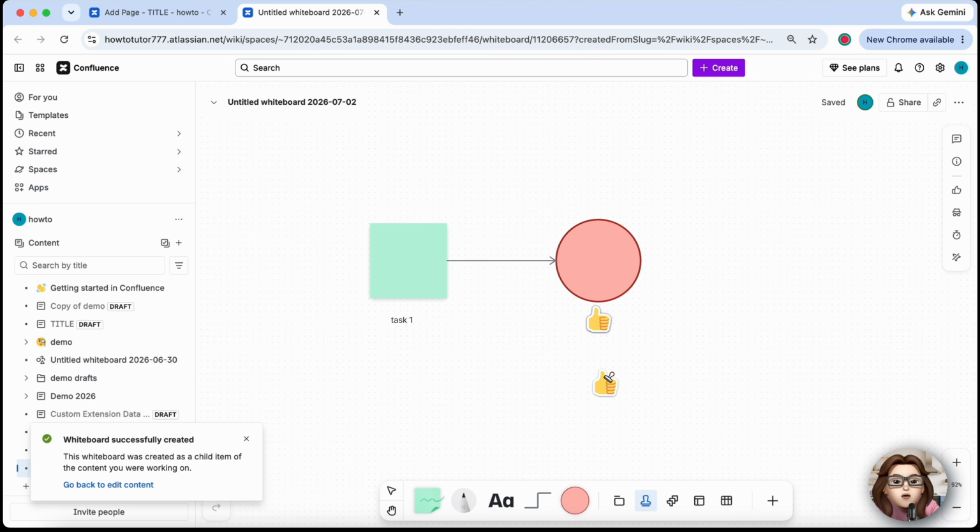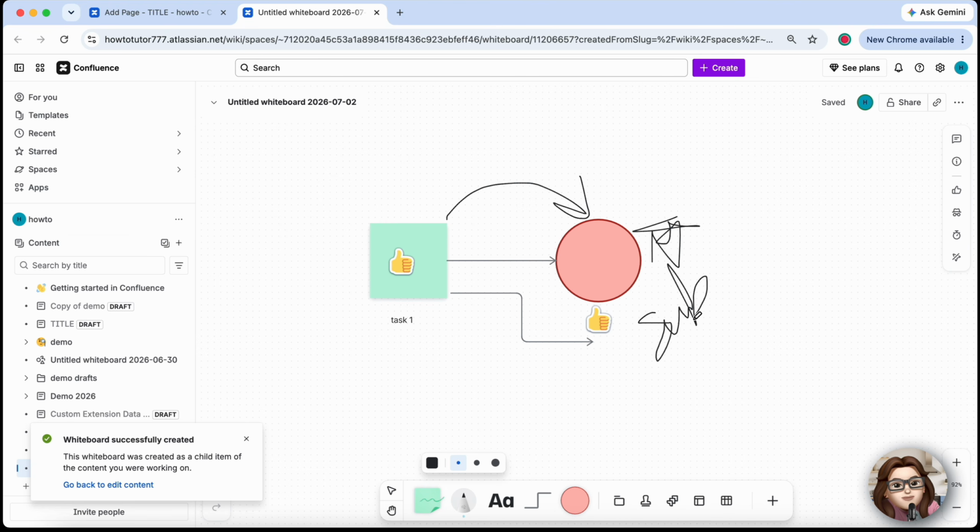As your ideas develop, you can continue organizing your whiteboard by grouping related items, connecting shapes with arrows, and rearranging content to create a clear visual flow. Since whiteboards are part of Confluence, they remain connected to your pages and documentation, making it easy to keep all your project information in one place.